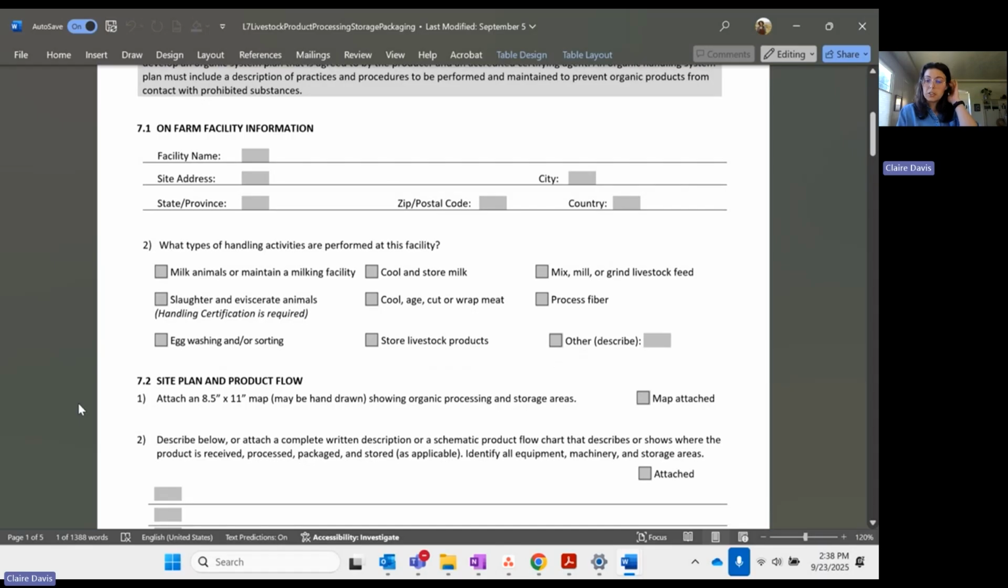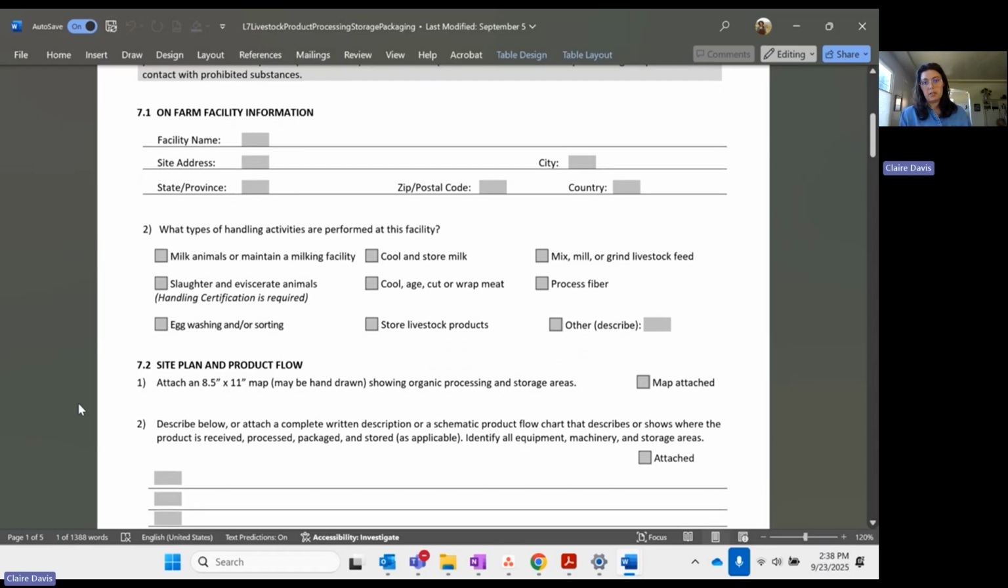For 7.2, attach a map of any processing or storage areas. This can be hand-drawn, a bird's eye view, but you just want to be sure to include equipment that has direct contact with organic products, call-outs for product in versus product out, indicate any non-organic handling that occurs in the same space or facility, or if it's a dedicated organic space, go ahead and call that out too. And then sometimes other state agencies will ask for very specific dimensions of doorways. We don't need that for your organic certification. We just want to know about the processing details and the equipment that you're using.